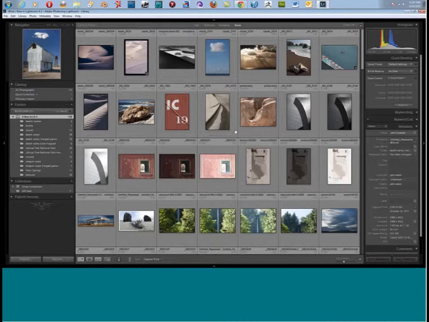Now, without the catalog, we no longer have Lightroom. Just keep that in mind. Basically, Lightroom is Adobe Camera Raw and Bridge put together in one program managed by a database. Let's go over into some of the new features in Lightroom that I particularly like.